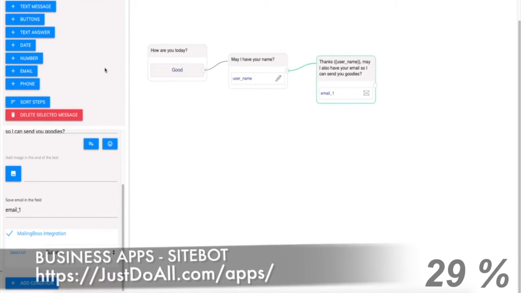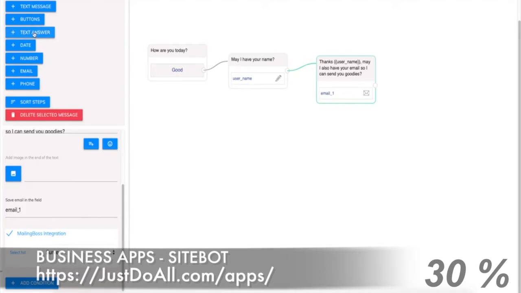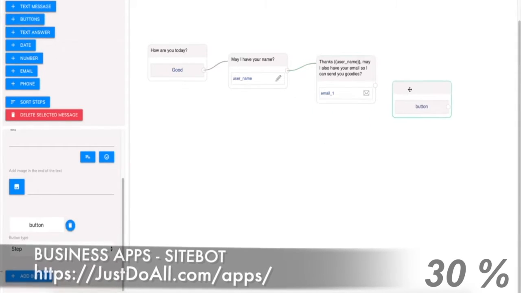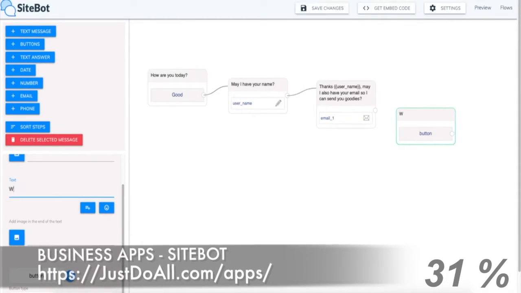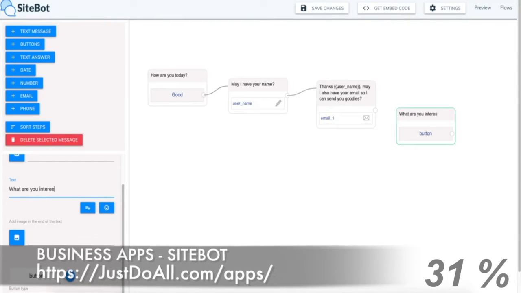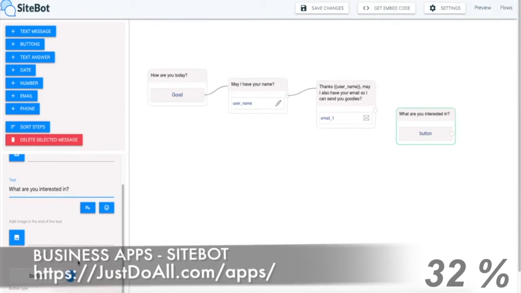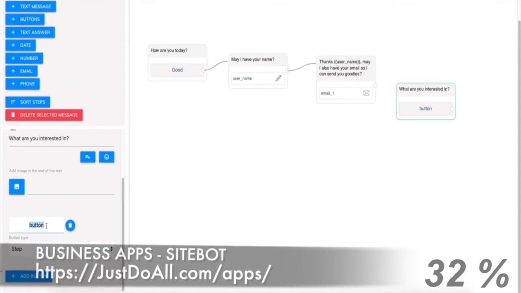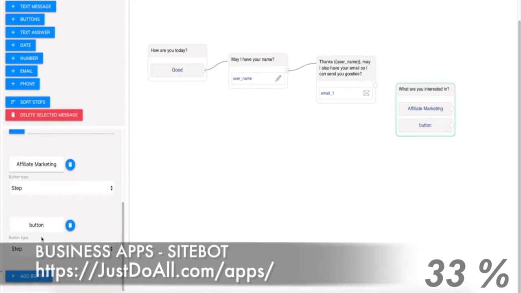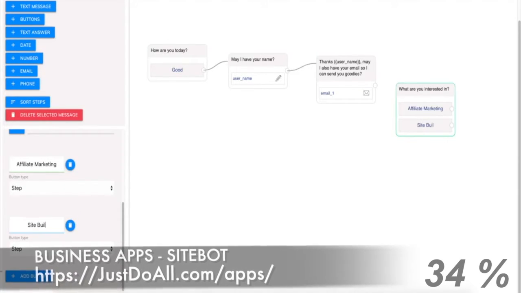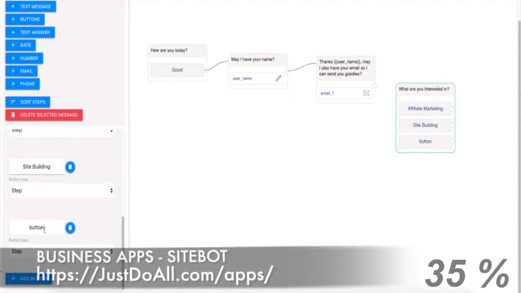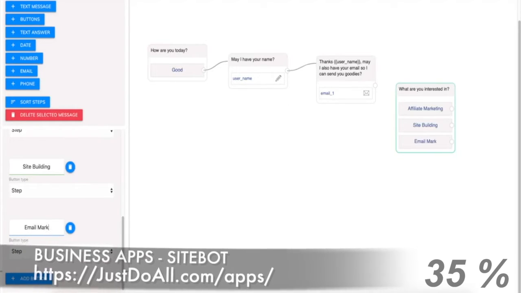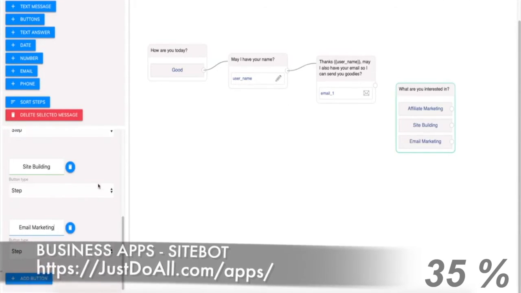The next thing we can do is ask them what their intentions are, what they're here for. So we can do a button field, and this button field we're going to ask them what would they like to do. What are you interested in? And we can have multiple choices here. The first button will just make it say affiliate marketing. The second button we can say site building. And the third button we can say email marketing. All of these are predominant features on Builderall.